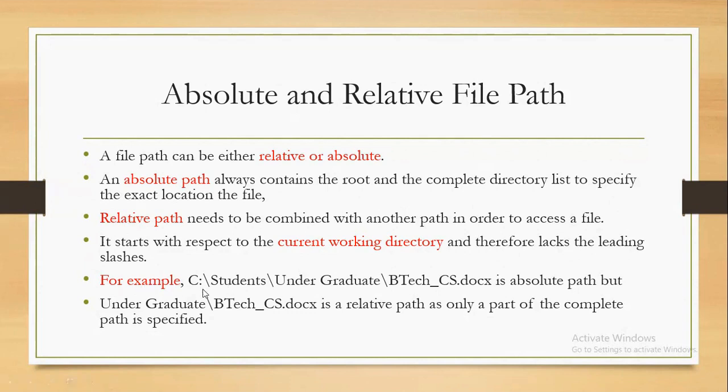For example, consider this line. Here it starts from the root directory, that is C folder. After that, we are going to access the location of the file, this document file btech underscore cs. We are going to access the exact location of this doc file. In order to represent this, the absolute path consists of location information starting from the root folder. So C colon slash students slash undergraduate slash btech cs. So this is the example for absolute path.